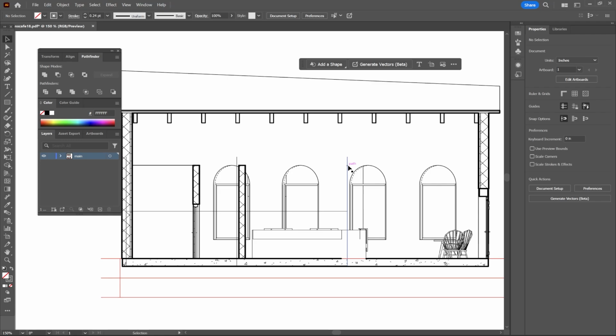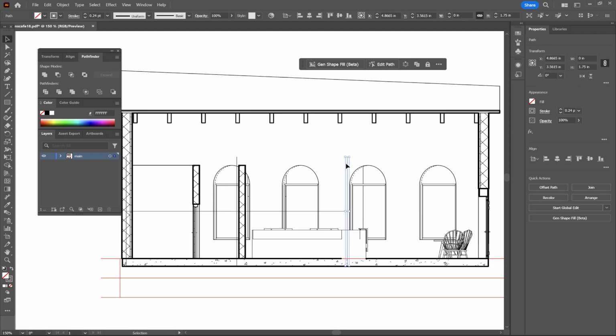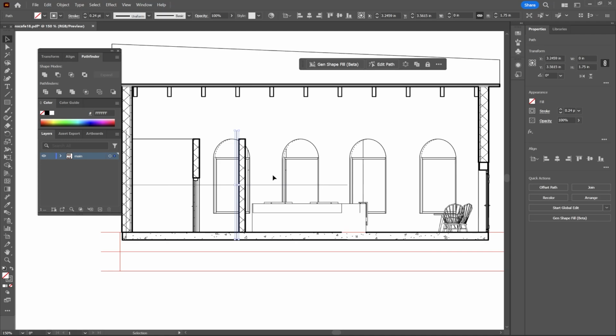First, I'm just going to clean up my drawing by deleting the lines that I do not need. I'm just using my selection tool to delete those lines. I'm just selecting and hitting delete on my keyboard. So I'll clean up my drawings and we'll move on to the next step.